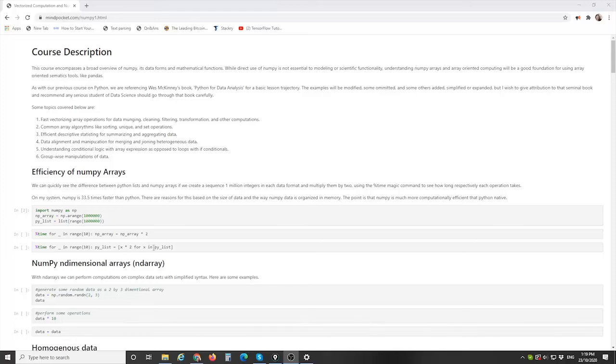Welcome to this course on NumPy library. We're just going to get into a broad overview of NumPy. We're not going to do a deep dive. We're going to look at some of the data forms and some of the mathematical functions, some of the aggregation functions and data alignment and manipulation.